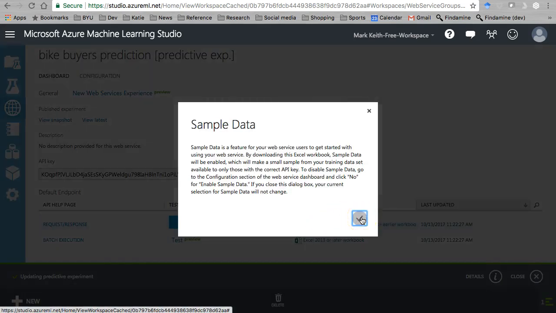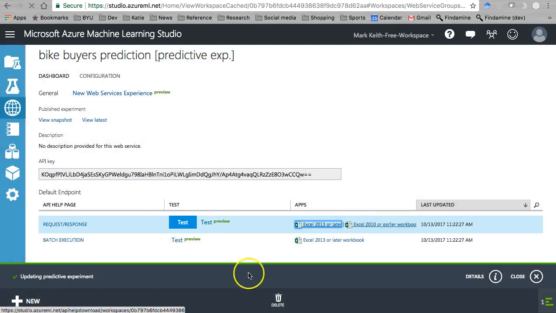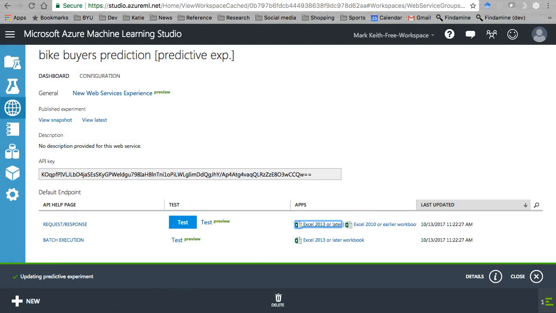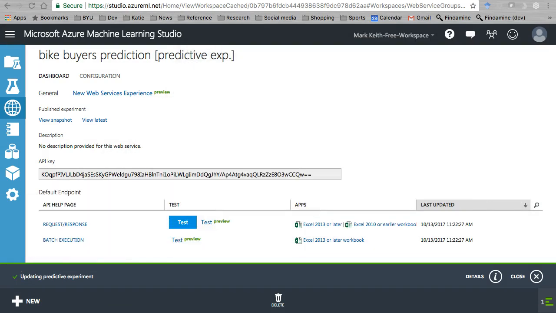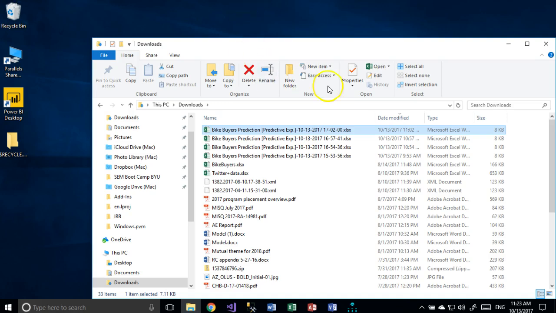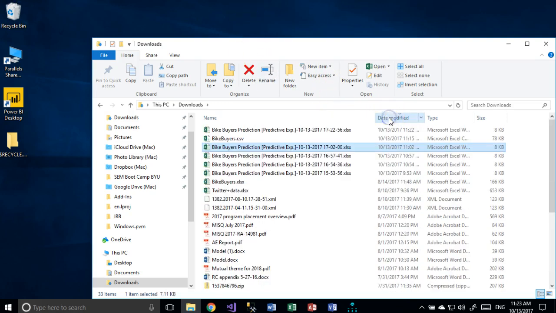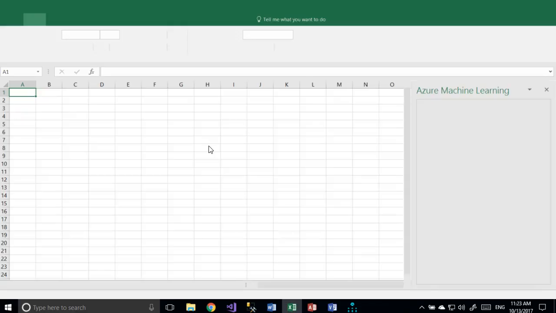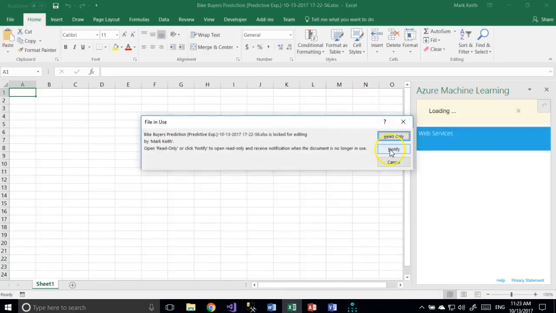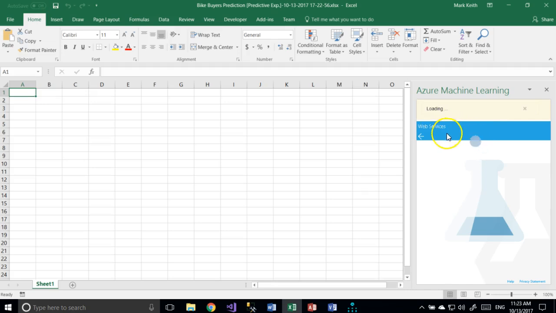It says, are you cool if we use some of your sample data as an example of how to use this workbook? Yes, that's just fine. So let's download it. We're actually going to open it in Windows because, from what I can tell, and maybe this isn't true and I just need to search Google for an answer, this API doesn't work in the Mac version of Excel. So we open this up, cancel that, wait for a second, loading the API option.